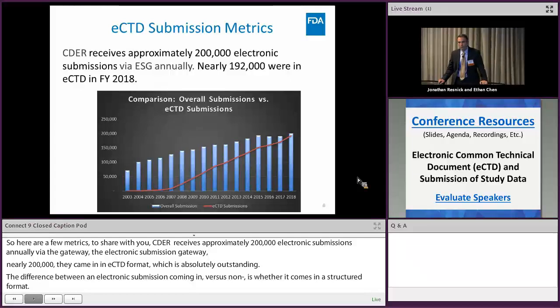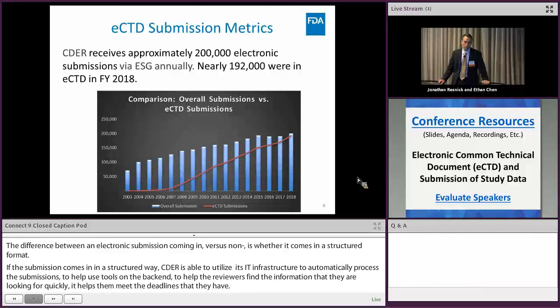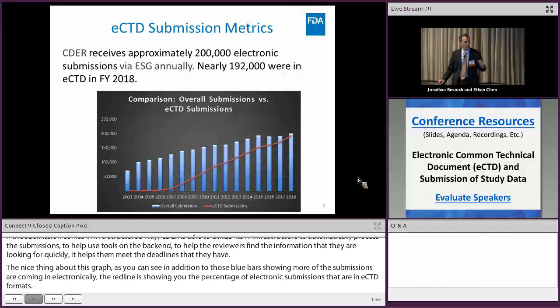fees. The nice thing about this graph, as you can see, in addition to those blue bars showing that more and more of the submissions are coming in electronically, is that that red line is showing you the percentage of the electronic submissions that are in eCTD format. And so as of last year, you can see nearly all of them that are coming in are following eCTD.